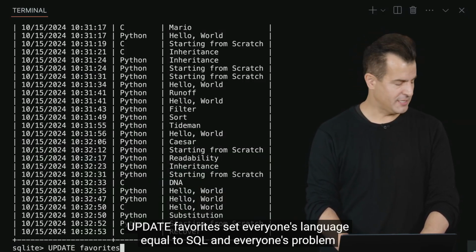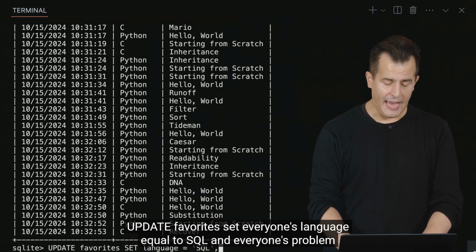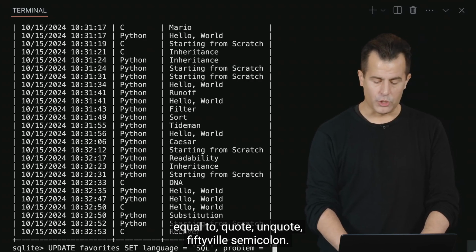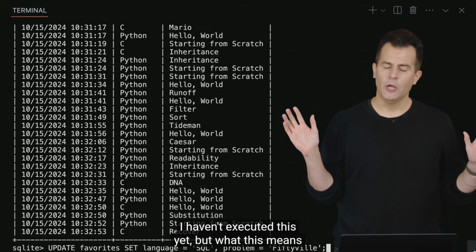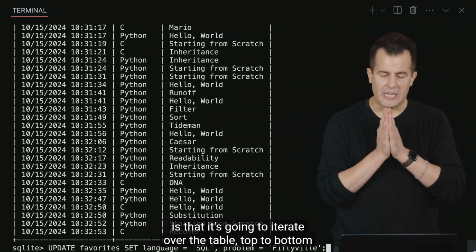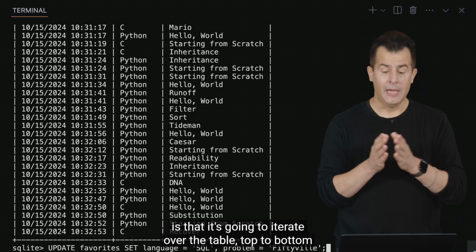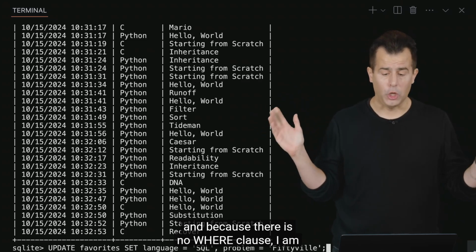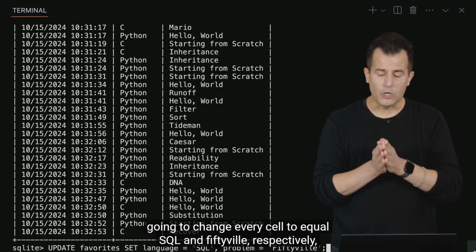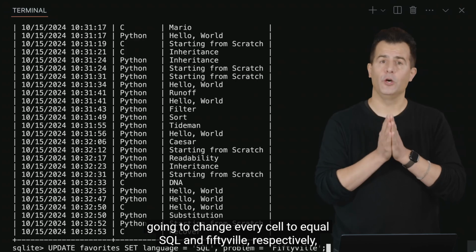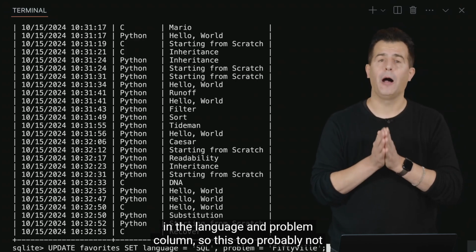Update favorites, set everyone's language equal to SQL, and everyone's problem equal to, quote unquote, 50ville, semicolon. I haven't executed this yet, but what this means is that it's going to iterate over the table, top to bottom, and because there is no where clause, I am going to change every cell to equal SQL and 50ville, respectively, in the language and problem column.